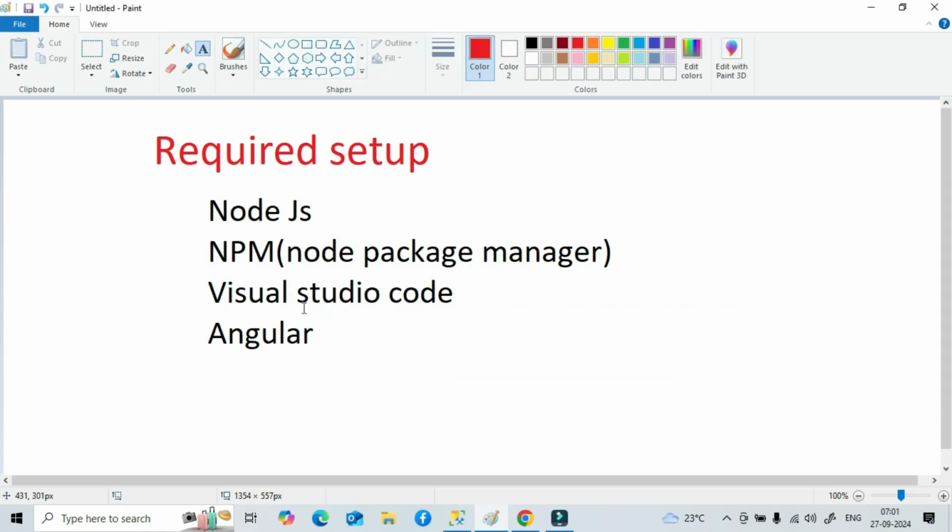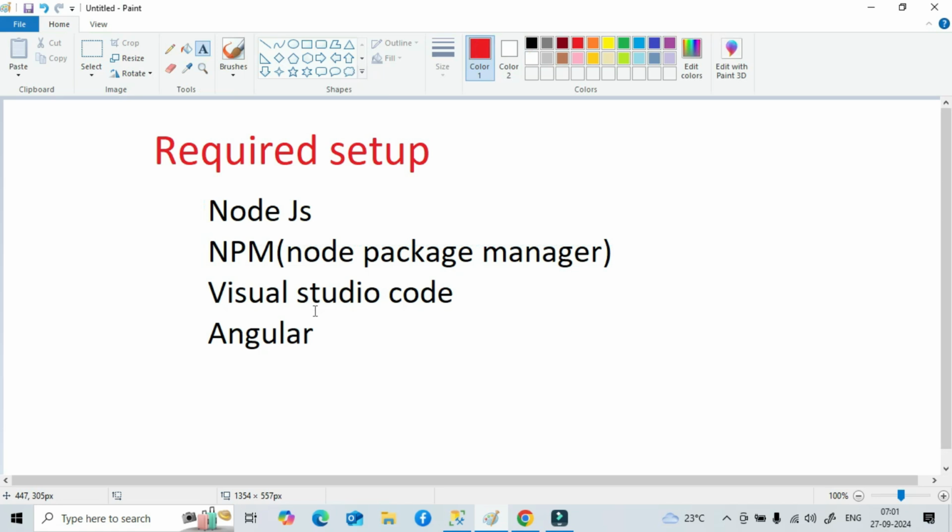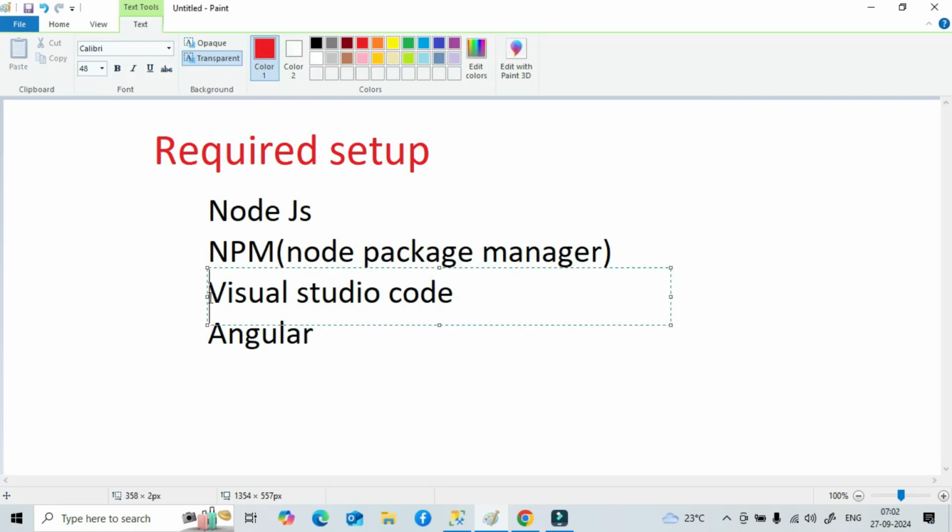So let's start with Node.js and npm first. Node.js and npm are combined: when we install Node.js, npm is automatically installed with that setup itself, so we do not need to install npm again for Angular. After that we will install Visual Studio Code, which is the IDE for adding code to our applications. Okay, so let's start with the installation.